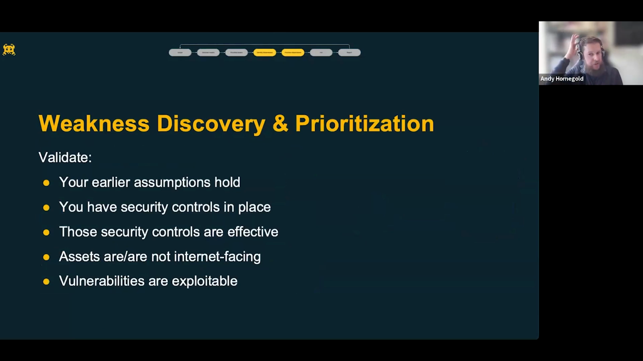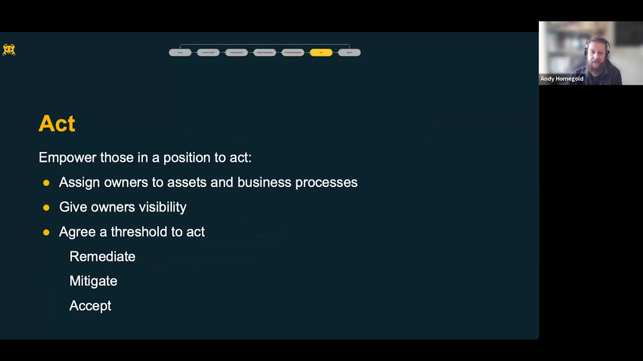So I've mentioned validation. It's really important to validate all of the assumptions you previously made. Do your security controls in place actually work, are they as effective as you think they are? Are those assets truly internet facing or not? Or the ones that you don't think are internet facing, are they actually internet facing? And are those vulnerabilities really exploitable? So off the back of this process, we now have a bunch of weaknesses and vulnerabilities that we know about, and we want to take that information and act effectively.